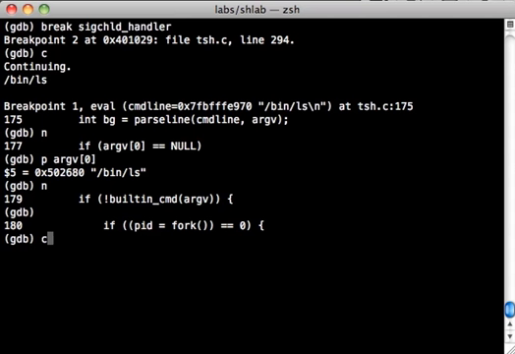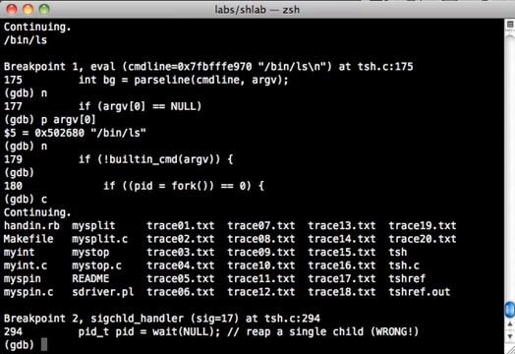So I'll hit continue. And notice that I get the output for the forked process that ultimately execs bin ls. I get the output here, and then it hits a breakpoint. Now the breakpoint that I hit this time around is the sigchild handler. And this is really quite cool because now all of a sudden this got called asynchronously by the operating system, of course, to notify me that one of my children terminated or its status changed.